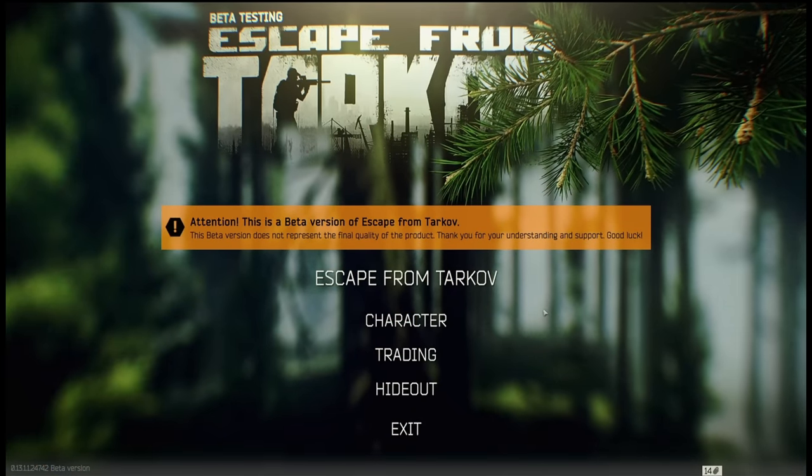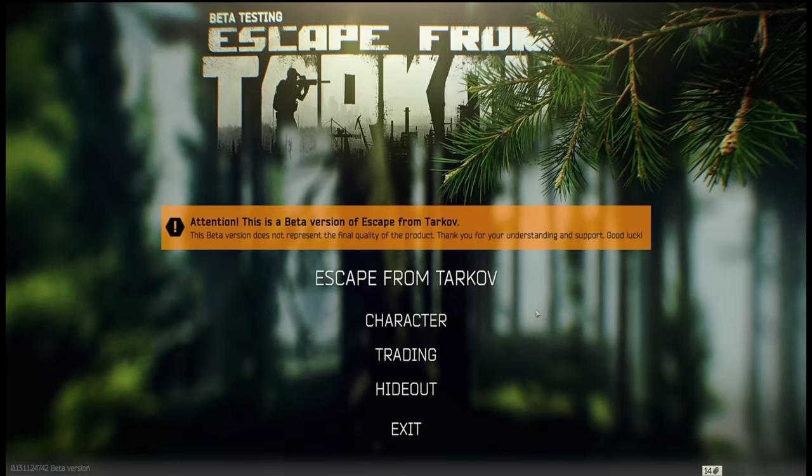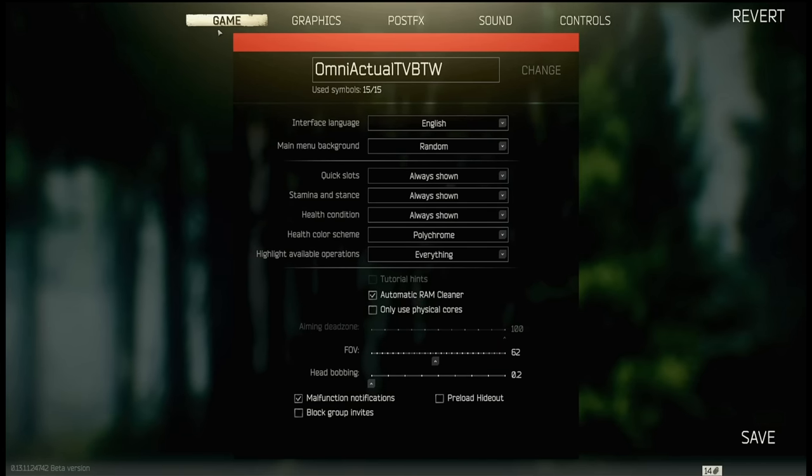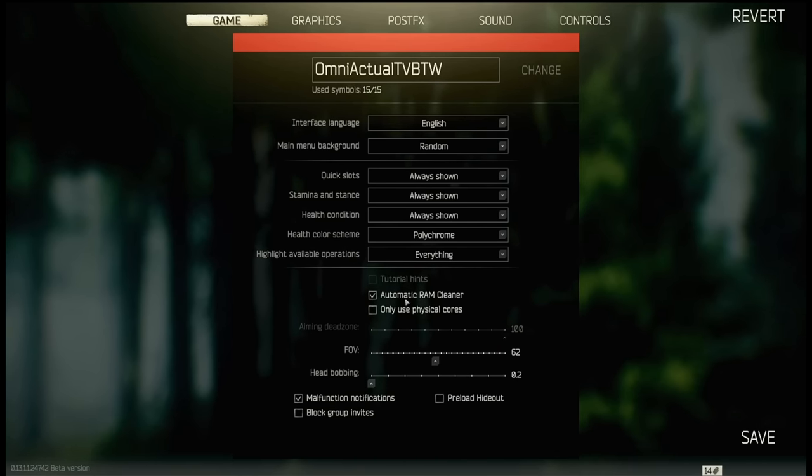All right, so let's go through the in-game settings now and optimize everything there. On your game tab, you're going to want to enable this automatic RAM cleaner in the most recent 13.1 update. This is supposed to work. I haven't actually done enough testing to find out for sure, but this is supposed to work now, so I've got to check just in case.